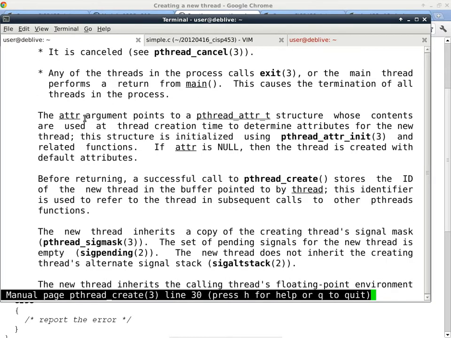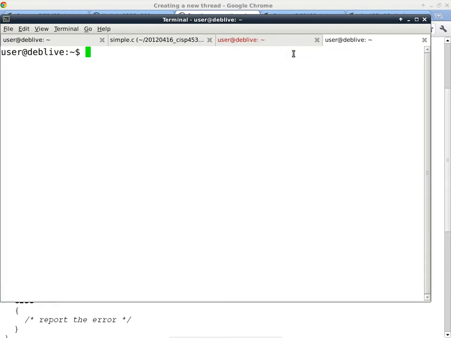And this part explains the attribute, which means if you do not want to use it, you can just leave it as NULL, then it will just use all the default settings. And this is what we need to look up if we want to find out what it has. pthread_attr_init. Let's go ahead and take a look at that. And pthread_attr.